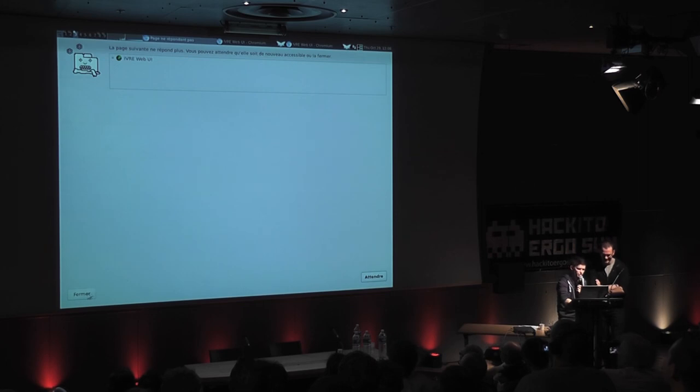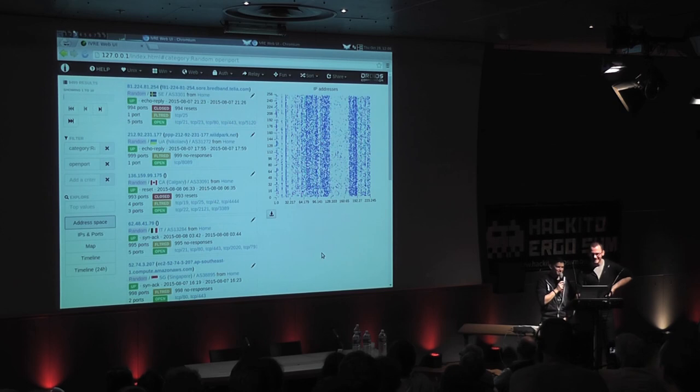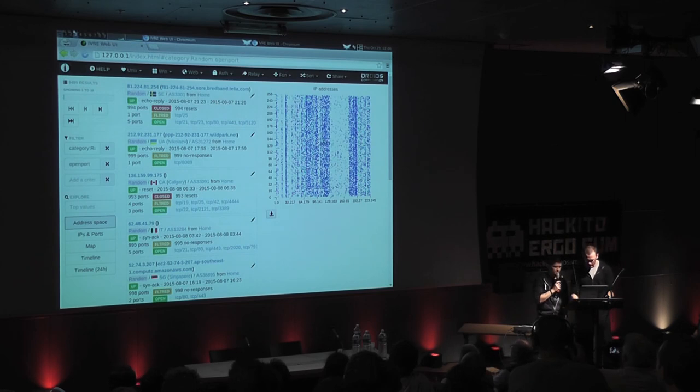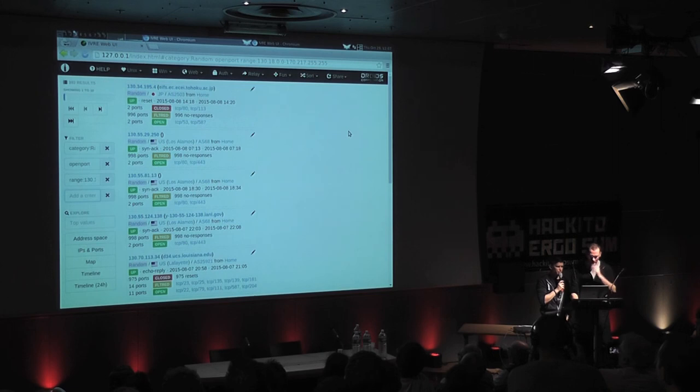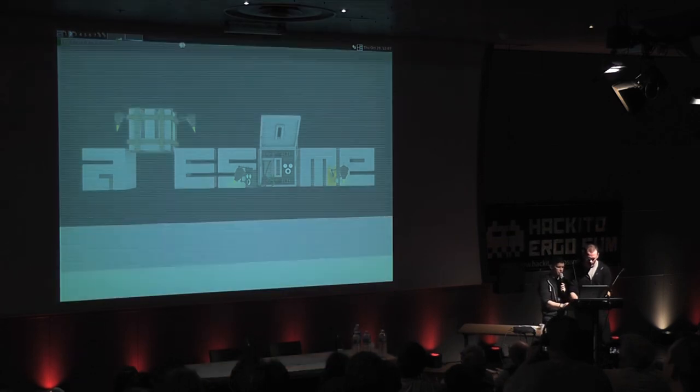Okay, so the IP addresses. There is a band that seems to not be used, so let's select it. And now we can go to the analyzer CLI with this filter and just look at what's happening in this range of IPs. Okay, so that was my share.